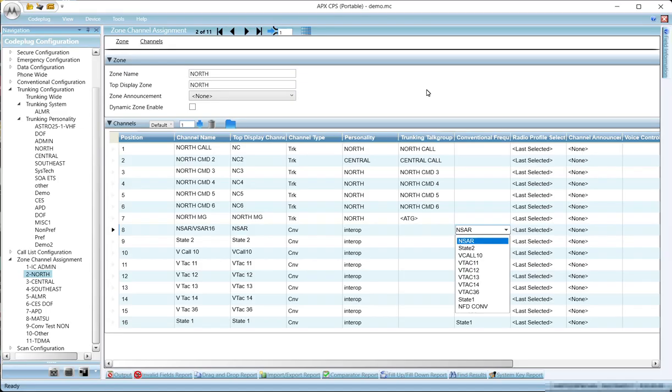So remember, when you are defining zone and channel assignments, make sure that you are aware you can mix personalities. You can mix trunking and conventional, depending upon the use case that you have. The interoperable zones, which is the north, central, and southeast zone, which is what we're working on right now, all three of those have a mix of trunking and conventional based on the ALMR interoperability plan.